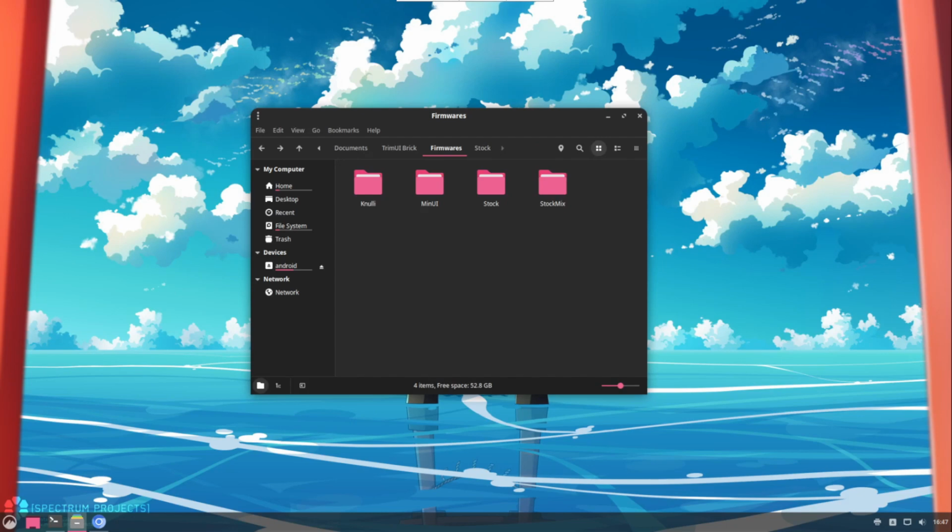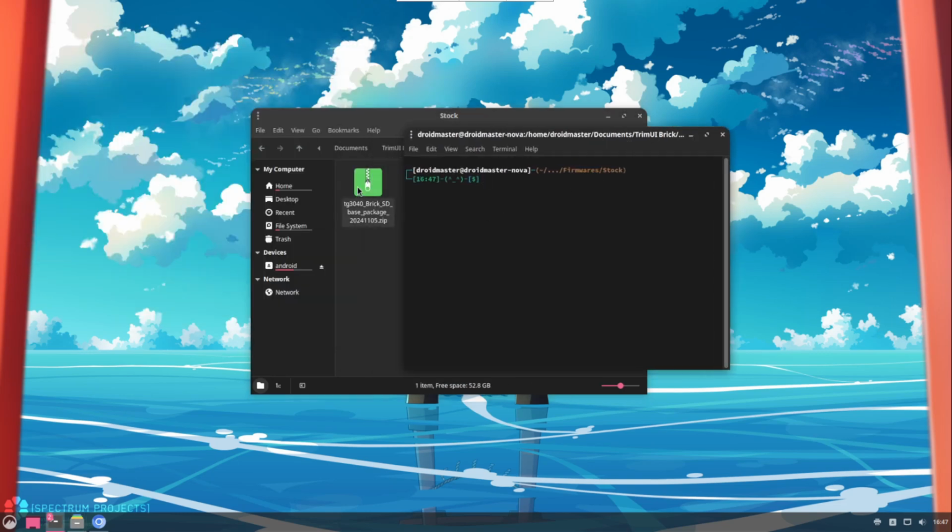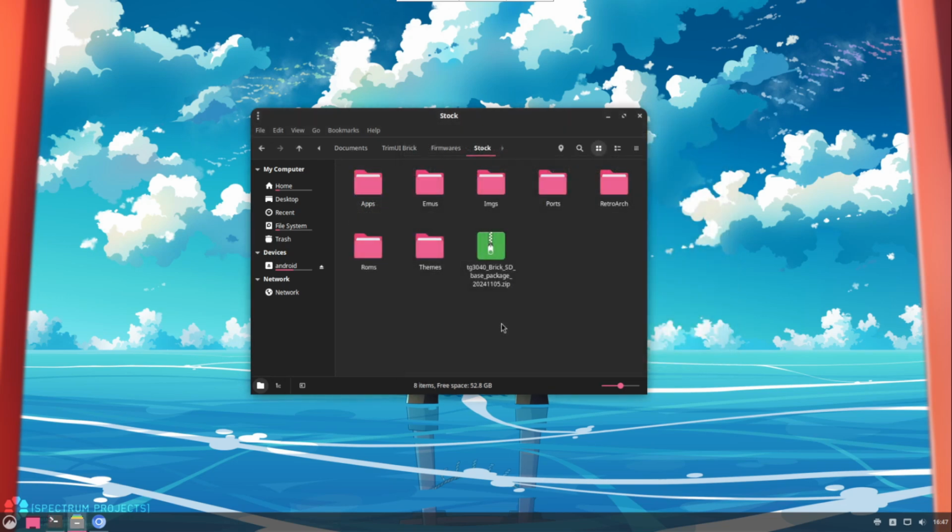Once we have downloaded the file, we are going, for example, to install the stock firmware, just unzip the file. As I'm on Linux, I will do it with the terminal, but you can just right click and extract the file. Once we have extracted everything, we can delete the zip file. And now we need to insert the microSD card.